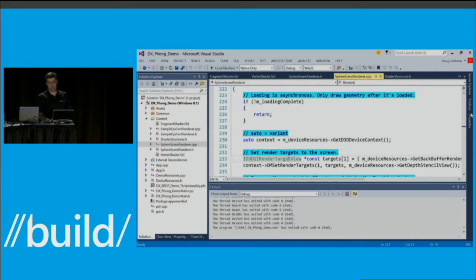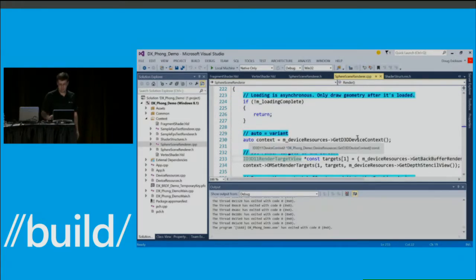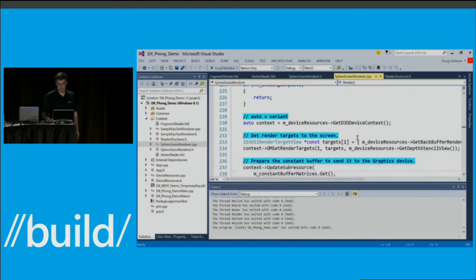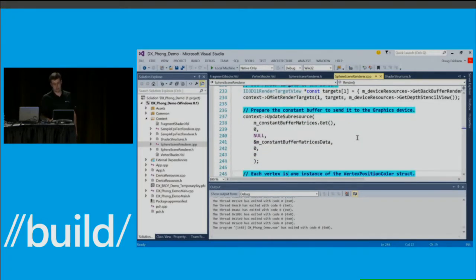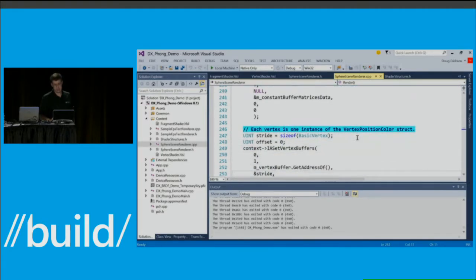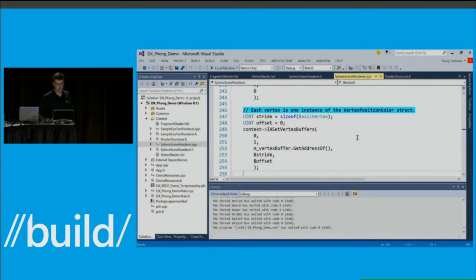We create a render target view. That's what's going to be drawn into our back buffer. Now we're going to access that, and we set the render target. We're going to prepare a constant buffer for the transformation matrices. There's what I talked about earlier on the shader thing, the IASetVertexBuffers. That's where we'll provide the buffer.